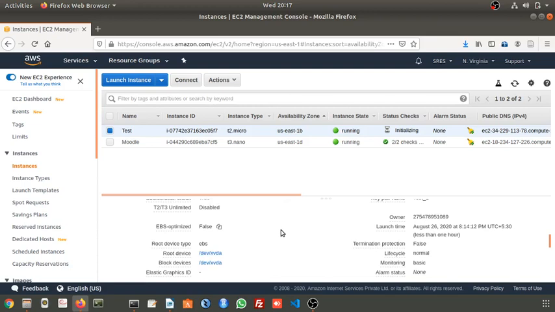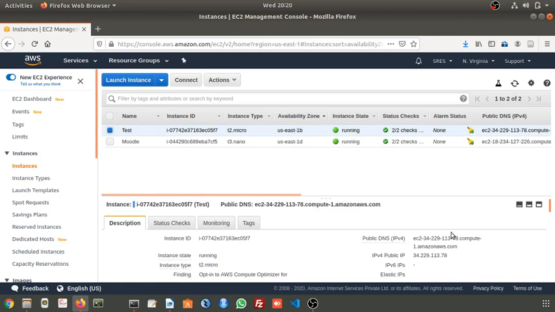Now let us see how we can connect to this machine from our local machine. Right now we have created an instance on Amazon Web Services. Now we will try to access or connect to it from our local machine. For this, you require this, or this IP address is also enough. So I have copied this.